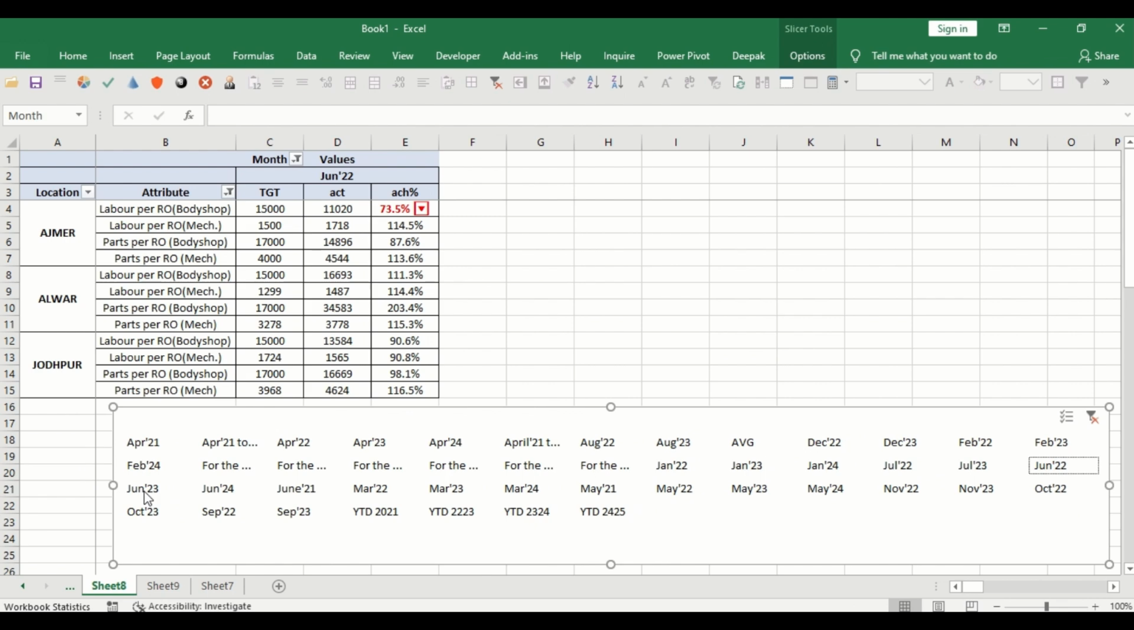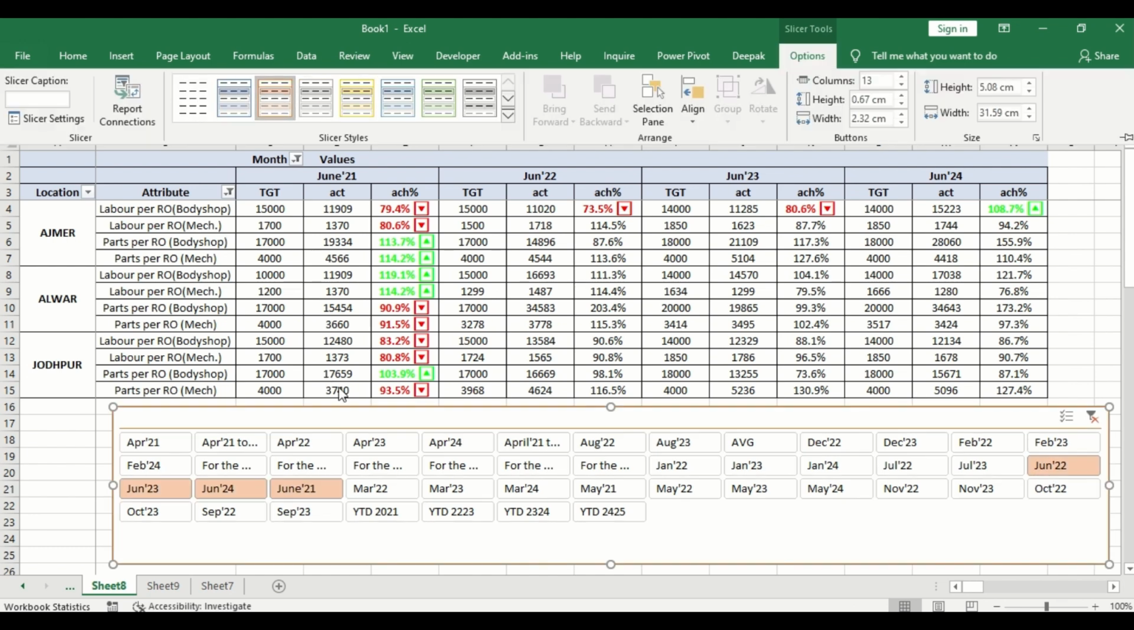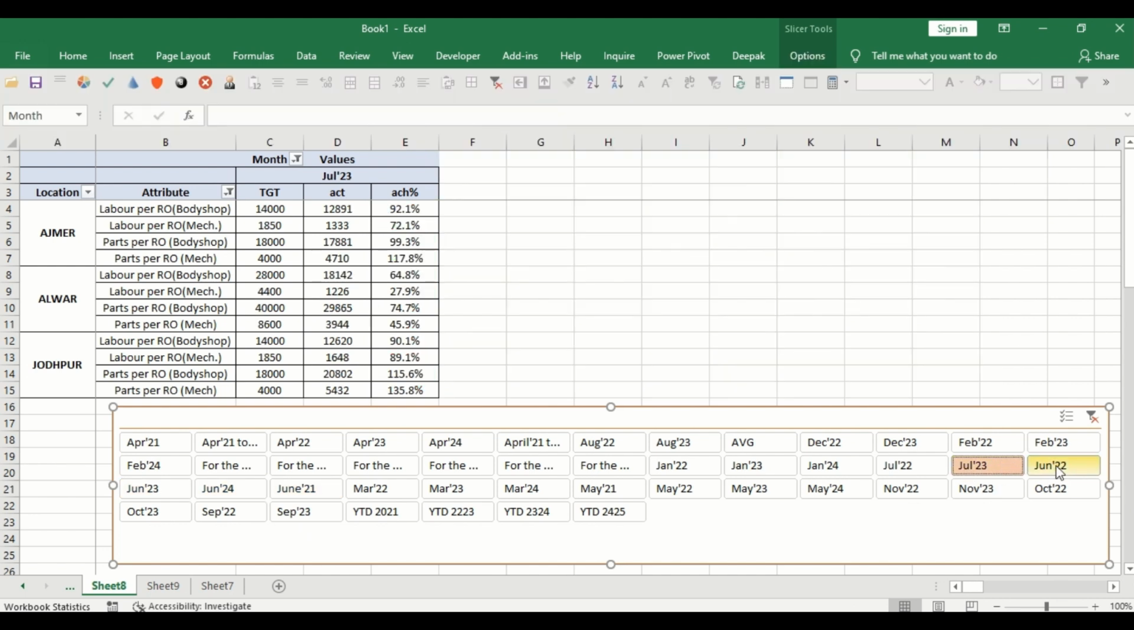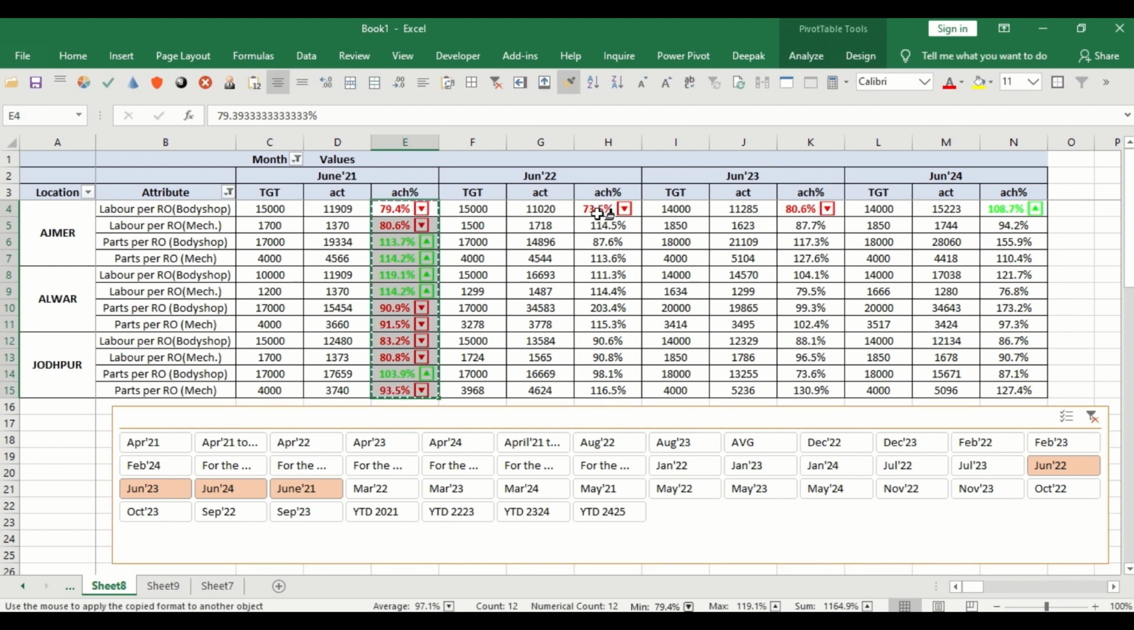Just press Ctrl and select all this. Press Ctrl. Look at this. I'm just changing it. If you select one, okay, just press Ctrl. Otherwise, it will select only single. Press Ctrl, then select this one. That will give you all the details there. But formatting should be kept constant.